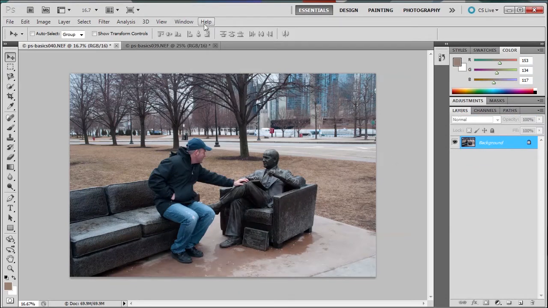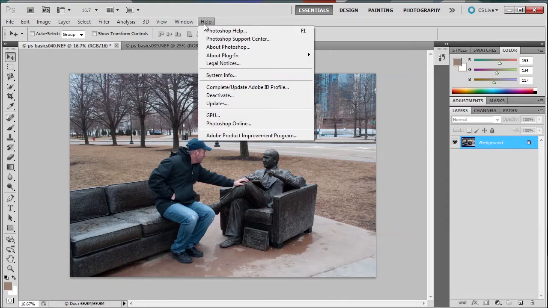Also, three things in the help menu. A lot of people don't realize that the help menu has three important things. One is the help menu by pressing F1, of course. The other thing is, in order for you to use Photoshop on another computer, you need to go to Help, deactivate this computer, so that you can activate it on the other computer. So if you have problems, it's probably because you didn't deactivate it first.